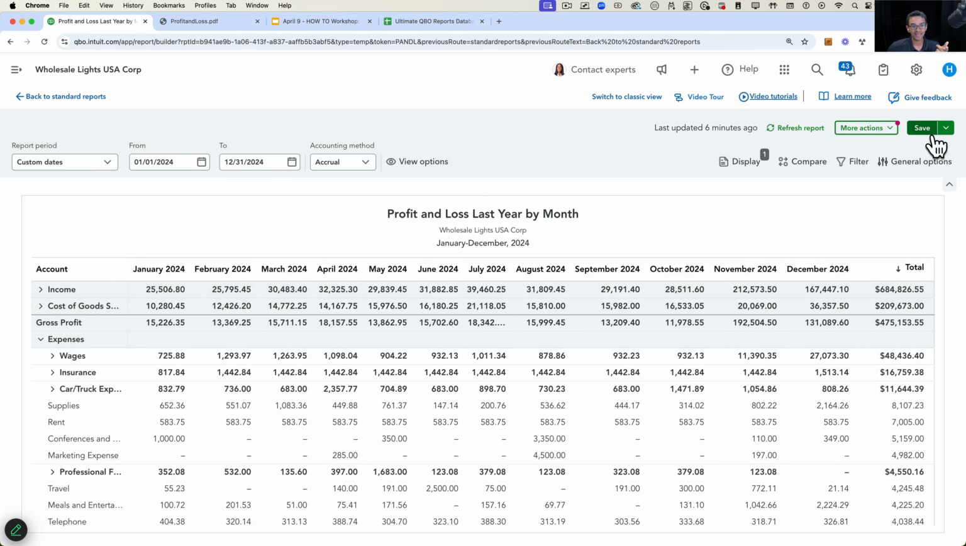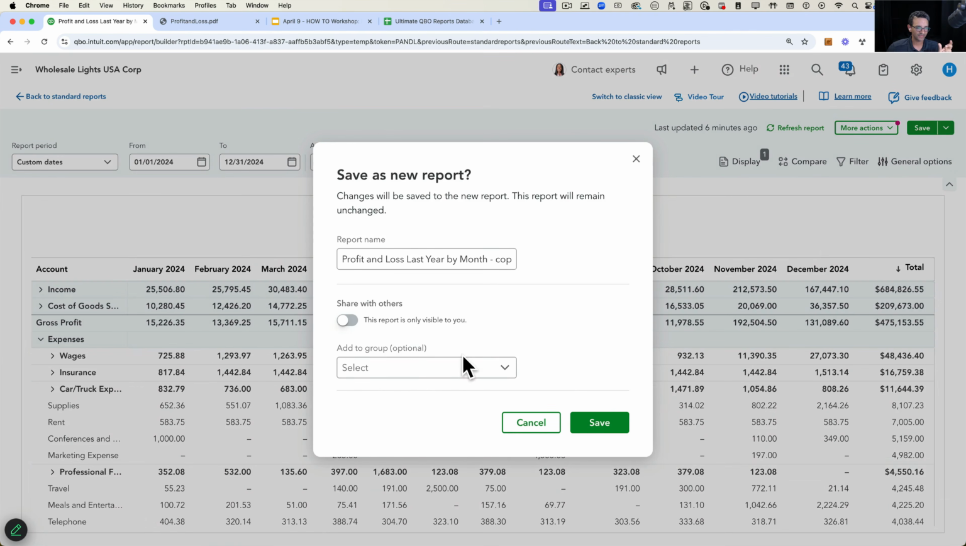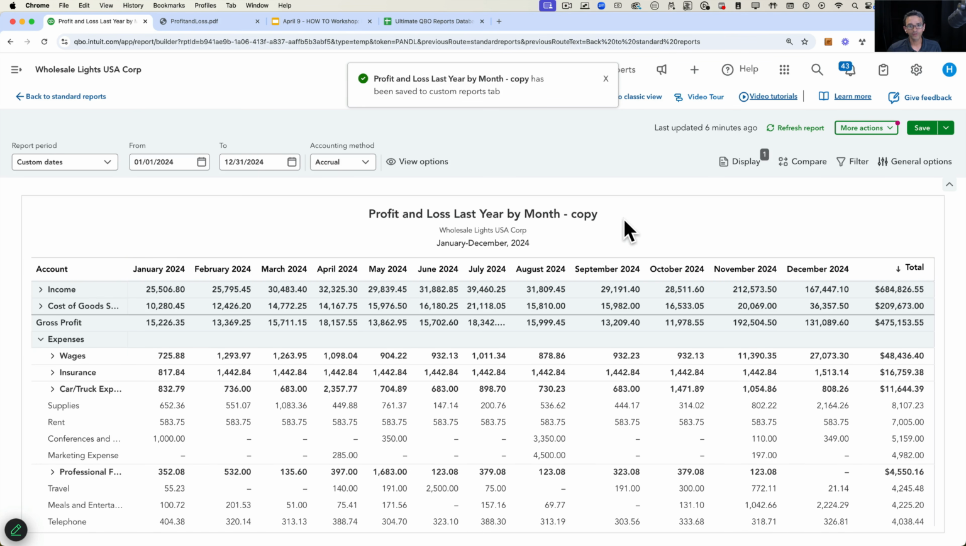Or when I saved it in the first place, so there are actually two pathways to save into a group, I would pick that add to group option in there. So then we click on save. So now the report is officially in my grouped custom reports.